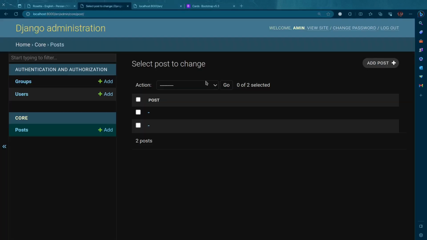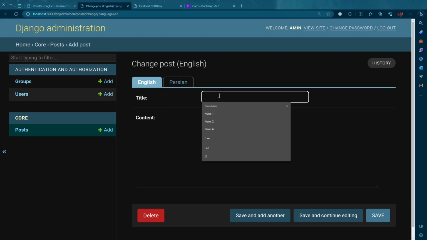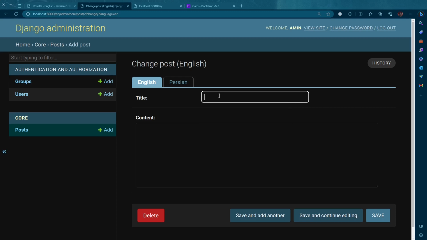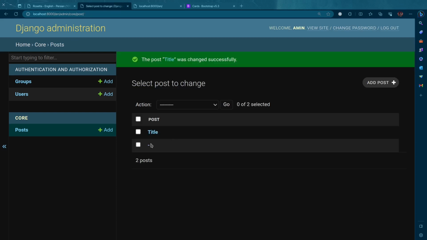I have to modify another thing in our template as well. I'm going to show you. So what happens here? If I go here, as you can see, it has title and content for both Persian and English. So in here we say title 1, and actually you have to save it. It's pretty annoying, but it is what it is. Content for first post, and we hit save.